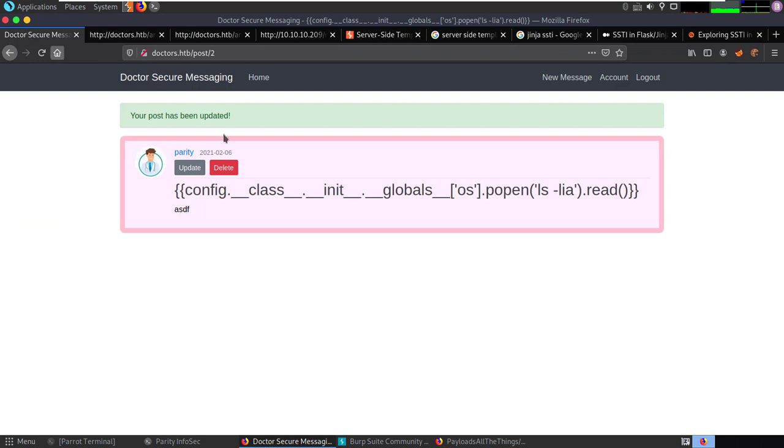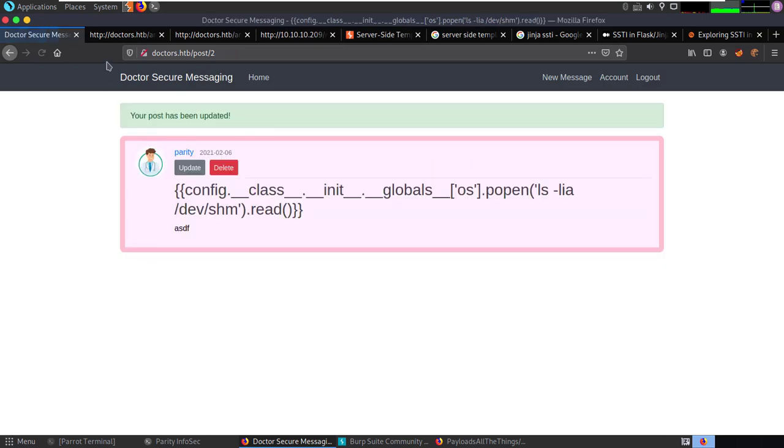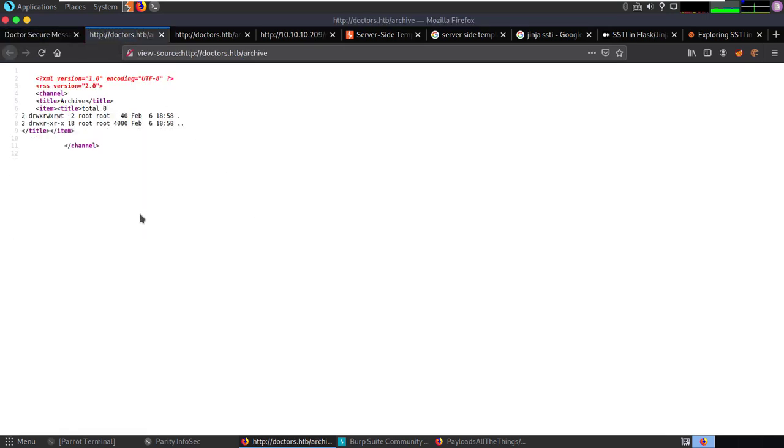And to do that, I'm just going to check real quick to make sure that they have a /dev/shm, because that's where I like to hide my files, /dev/shm. And then again, we'll do an ls on that. ls -lia /dev/shm, post. And that directory does exist. So we're good to go.